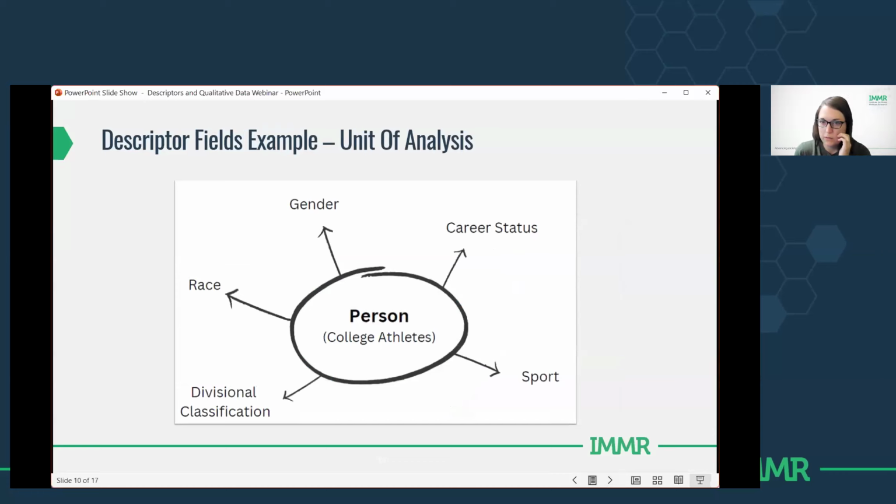Alrighty, so here's what Michelle was referencing earlier. This is my digital recreation of a whiteboard. So thinking about my unit of analysis, as we were talking about earlier, these are people, specifically college athletes in the example we'll be using today.